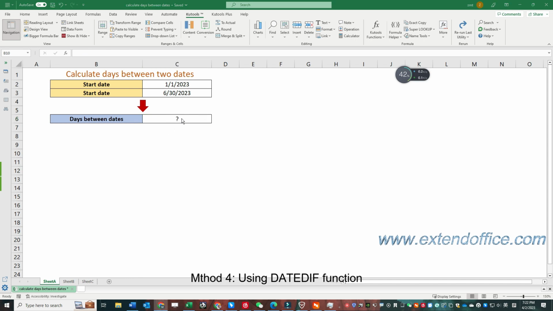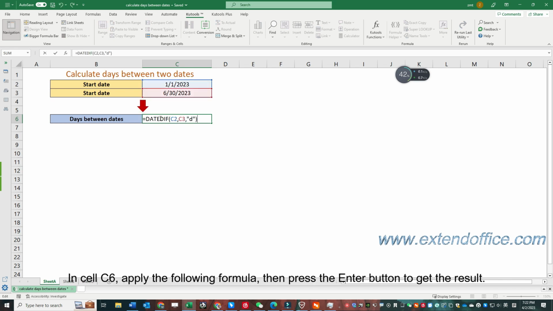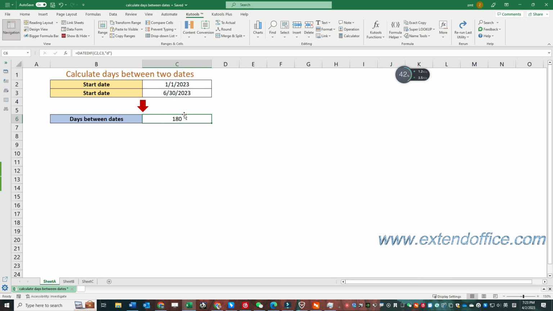Method 4. Using DATEDIF function. Please note DATEDIF also can calculate months or years. In cell C6, apply the following formula, then press the Enter button to get the result. 180 days are between the two dates in cells C3 and C2.